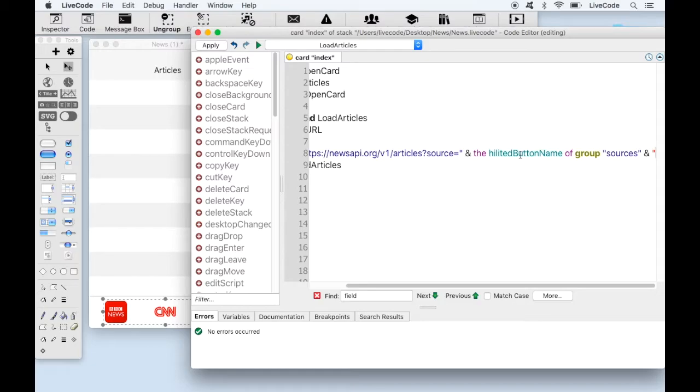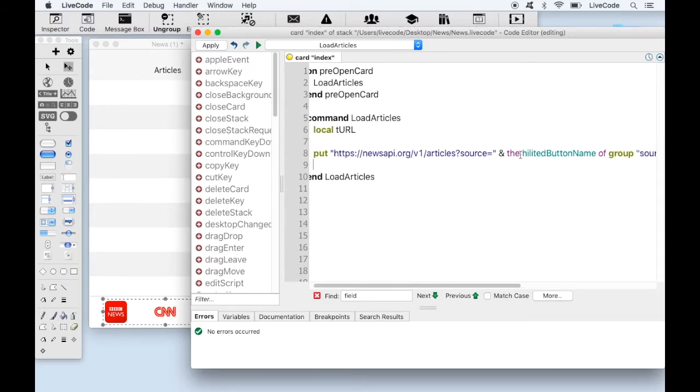And then we also have to pass the API key, so it's API key equals, and then I've got it stored in a custom property of my stack, so the C API key of this stack. And we'll put that all into our tURL variable. So I've put my API key in a custom property of the stack. This is actually the only place where I'll be calling it, but if you were calling the API in multiple different places, it'd be useful just to have it in one place that you would only need to update in one place, one time, if you need to make any changes to it.